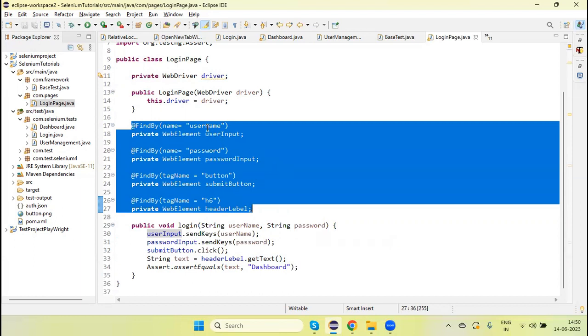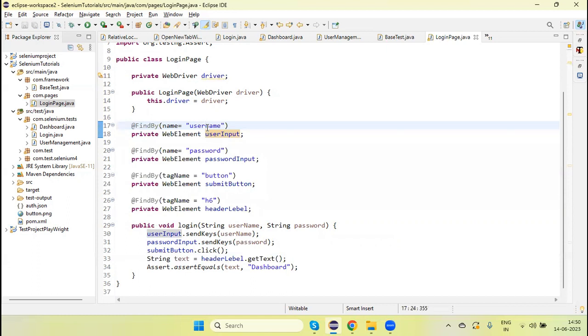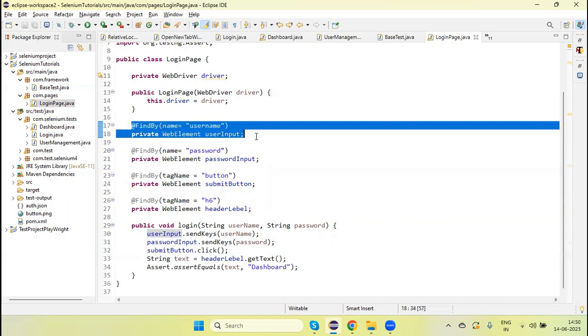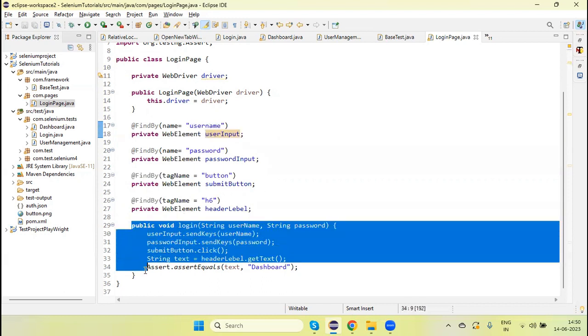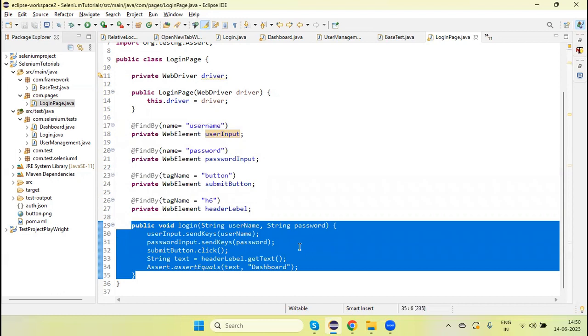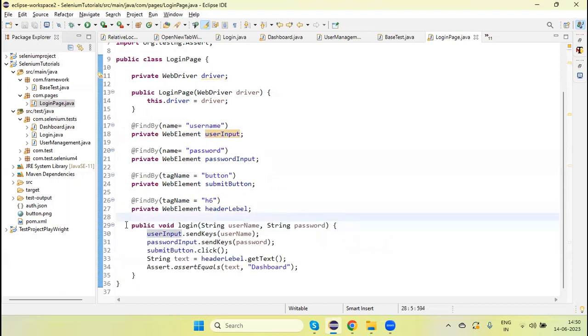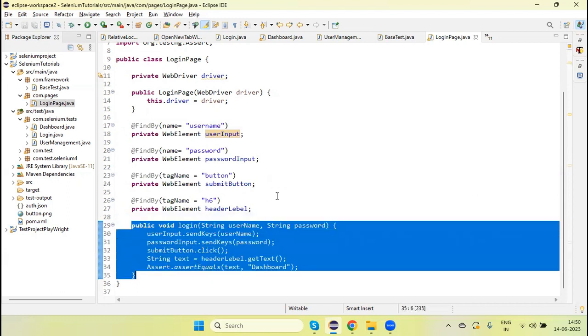In future, if the login fields by locator got changed, we need to come and update only one place. It will be automatically reflected in all the test scripts, right? And if some feature changes in the login functionality, then we need to come and update only in this method. It will automatically be reflected in each and every test, right? Because we are calling this method in the test.